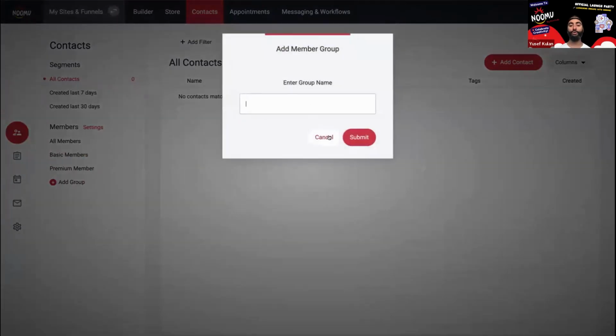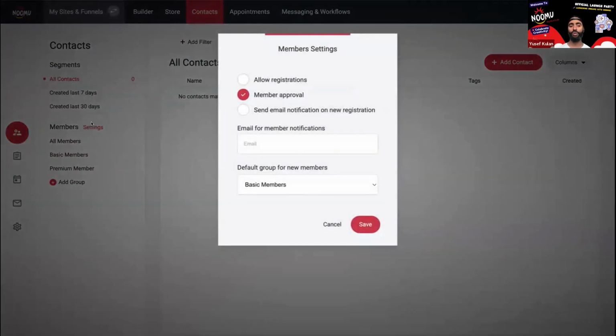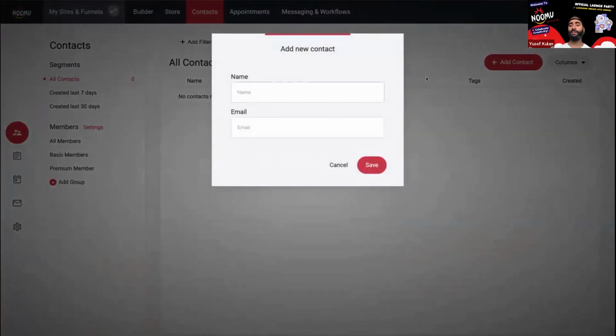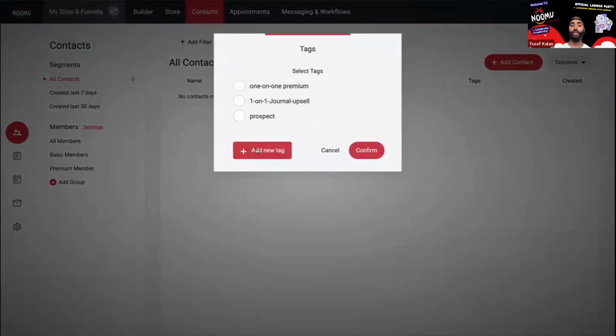You can just add a group. So right now I have basic members, I have premium members, and then you also have the settings for members, right? So allow registrations. So that's if you want people to just register randomly on your website, click login and register and become a member, right? If you want to add a contact manually, you just click add contact, or if you want to add a tag, you just click here. So now we have one-on-one premium, which is a tag that I just created for demo purposes, one-on-one journal upsell, also for demonstration, and then prospect, that is for new people, new customers.